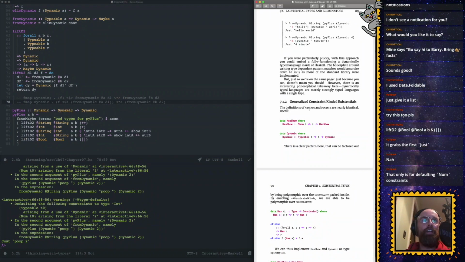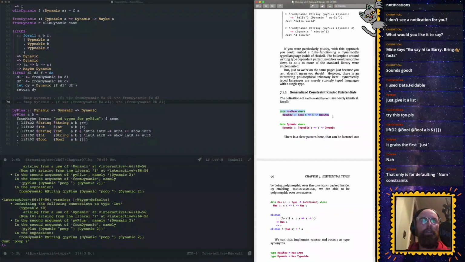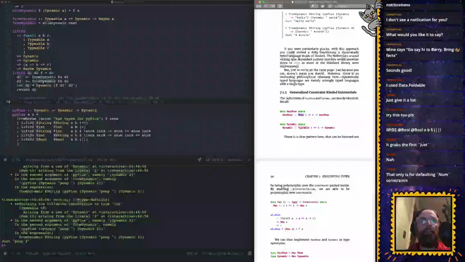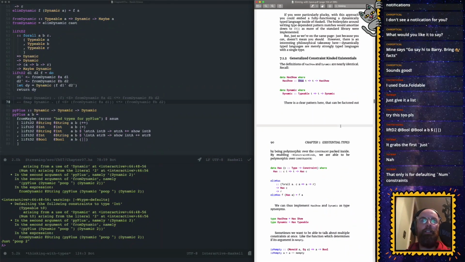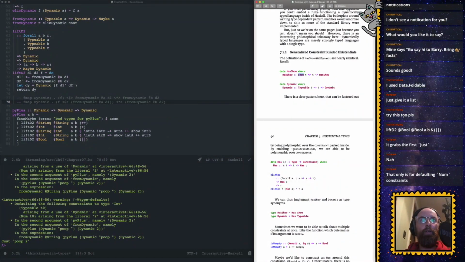The definitions of HasShow and HasDynamic are nearly identical. Recall HasShow, yes, and that one. Oh, so I guess we're going to say, let's abstract this away somehow. There's a clear pattern here that can be factored out. Here it comes. By being polymorphic over constraint, packed inside by enabling ConstraintKinds, we are able to be polymorphic over constraints.